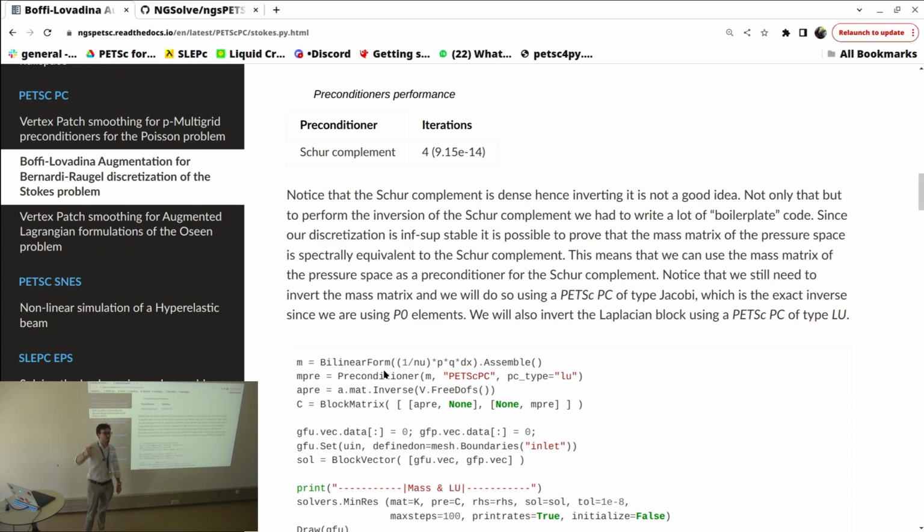I'm doing P2, P0. What is the mass matrix of a P0? So I can use Jacobi. So this code needs to change. I can use Jacobi here. So I'm going to run with Jacobi. This is what we actually run in another example.